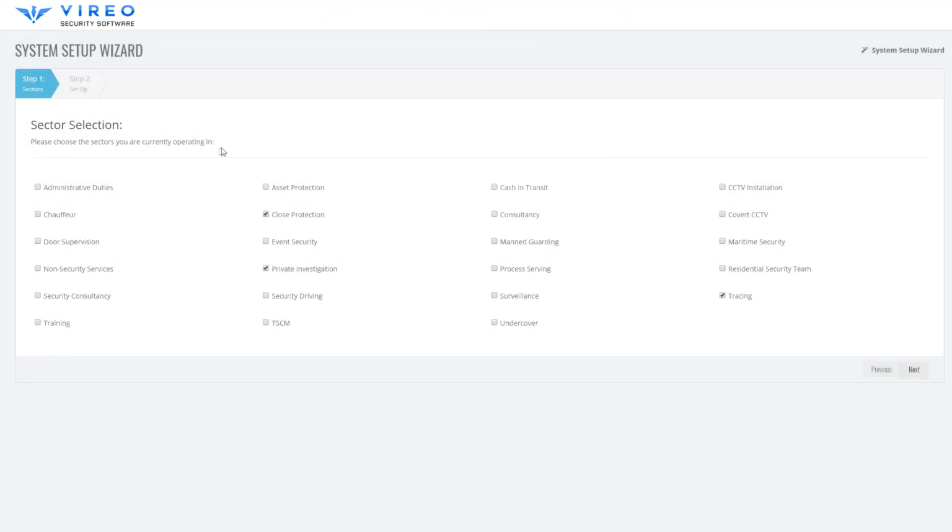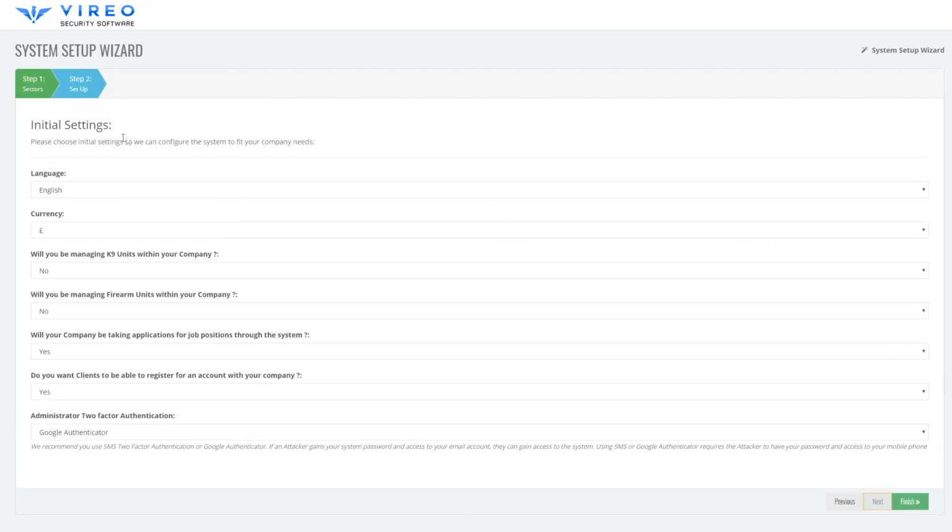Okay, this is the sector selection, so we choose the sectors we're operating in. We've got close protection ticked, private investigation and tracing, and that's fine for now. I'm going to leave the others unticked. I'm going to click next, and this is the initial settings. So language, English, currency, pound, yeah, that's fine.